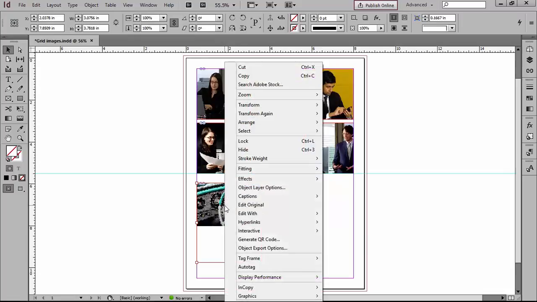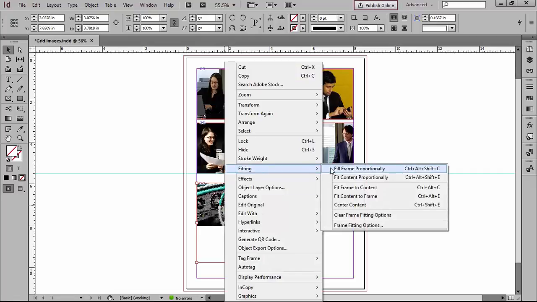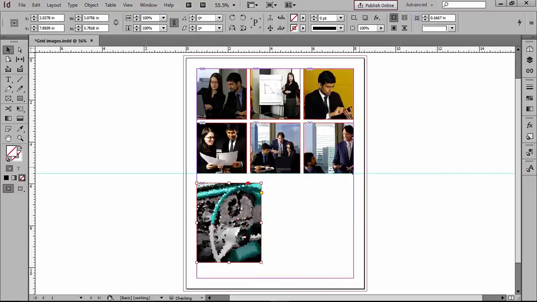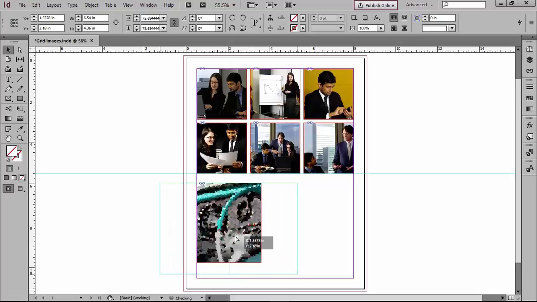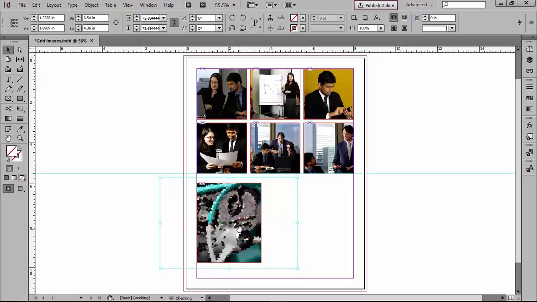So I'm going to right click, choose Fitting, and then choose Fill Frame Proportionally, and there we go. That's probably not a good position, so if I want to change it I can just double click. That switches me back to actually talking to the image. And since I'm talking to the image, I can do things to the image. I can scale it. I don't want to distort it, so I'll hold down Shift and drag. And then I want to reposition it, so I'll just drag it around.